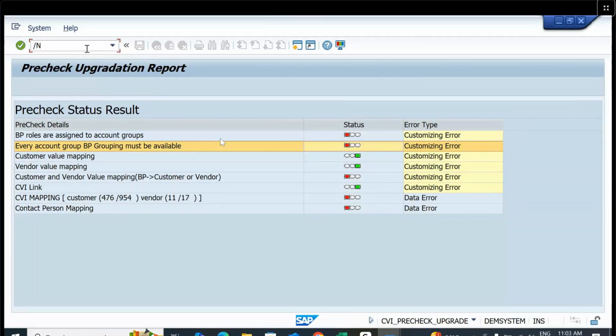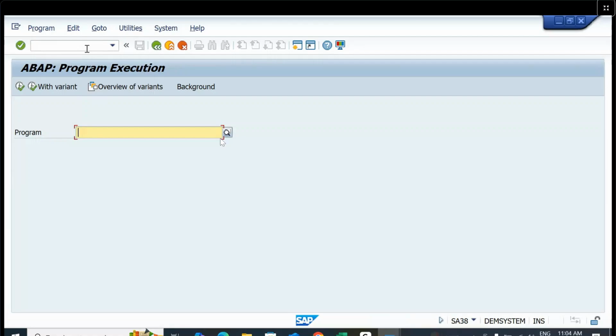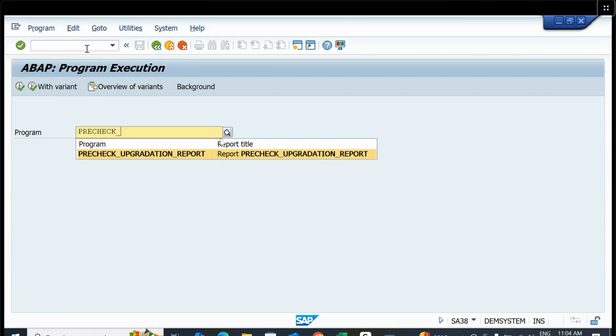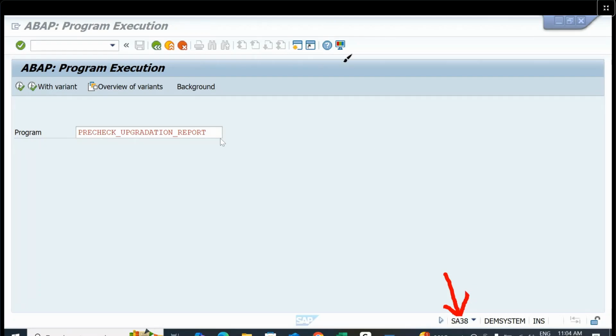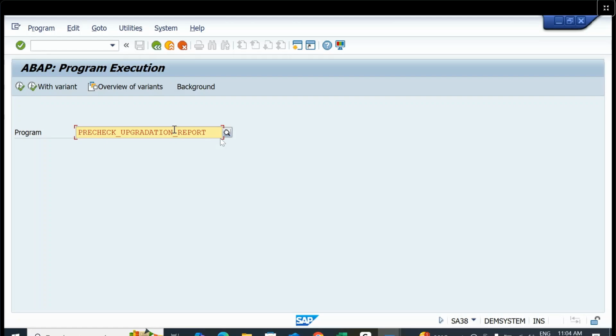So I'll execute with the program, /n SCA38. Mention the program. What is the program name? So pre-check underscore upgradation underscore report. Okay. The T code for the program is SCA38. You can see here, SCA38. So mention the program. This is the program name for the upgradation report: pre-check underscore upgradation underscore report.